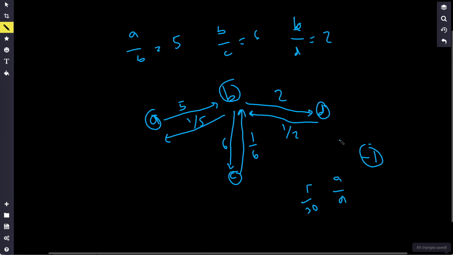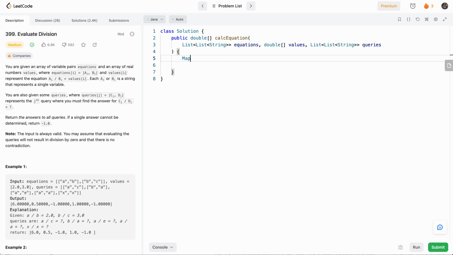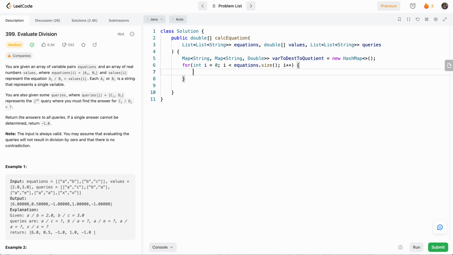So let's go ahead and code that and see how it looks. First, let's initialize our map, which will hold the variable to the destination to the quotient, right? Now that we have this map, let's go ahead and populate the map based on the equations and the values that we have in our input. So let's create a loop to go through all the equations. So here we have our loop. Now we'll just grab the necessary variables. So we have the first variable, equations get 0, the second variable, equations get 1, and then the quotient will be the values at i. Now we just have to fill in the bidirectional graph on the map.